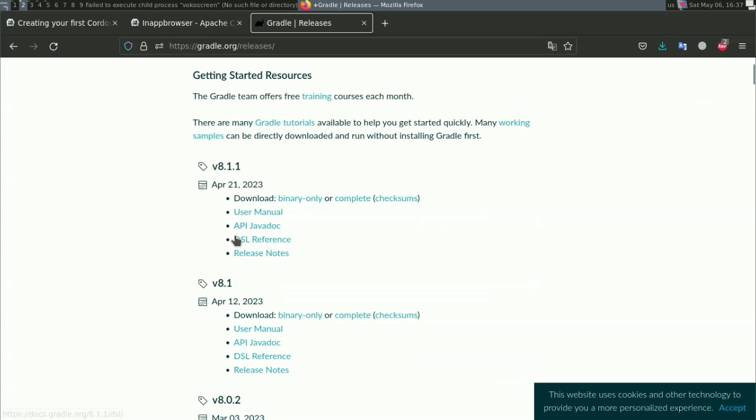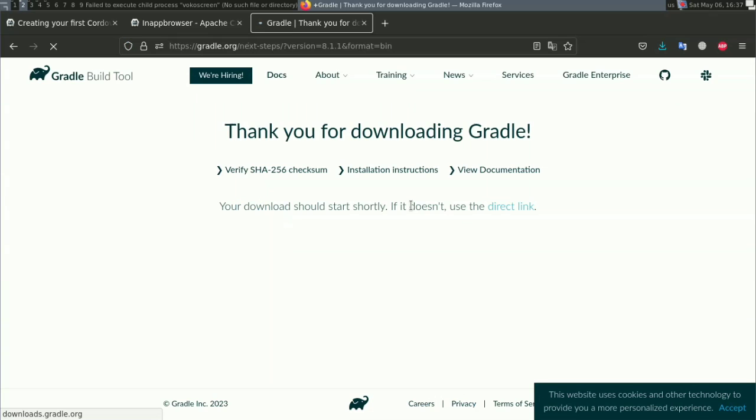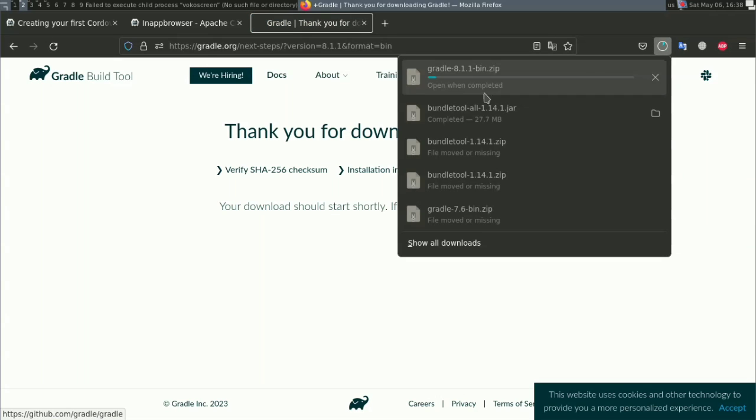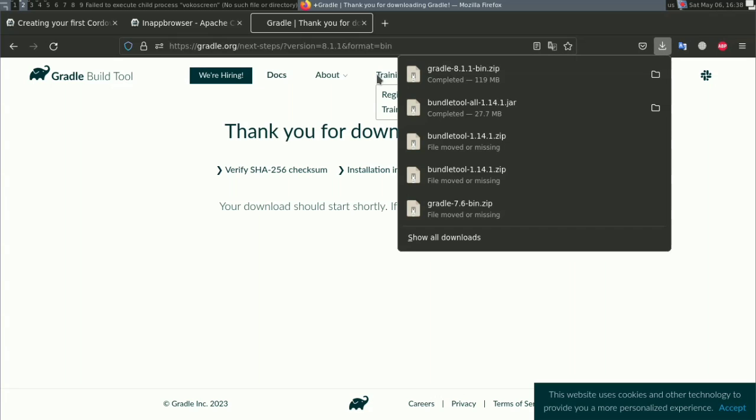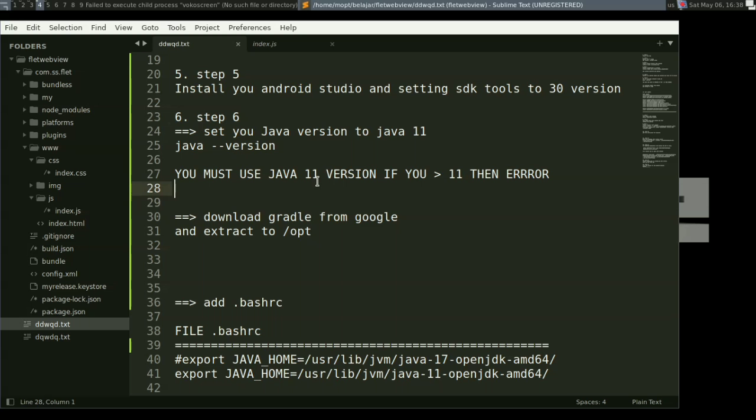And now I will download Gradle on the website. I will download the latest version, and after I download it, I will extract it in the opt folder. But it's up to you which folder to extract it in, but for basic, it is adjusted to where you store the Gradle.